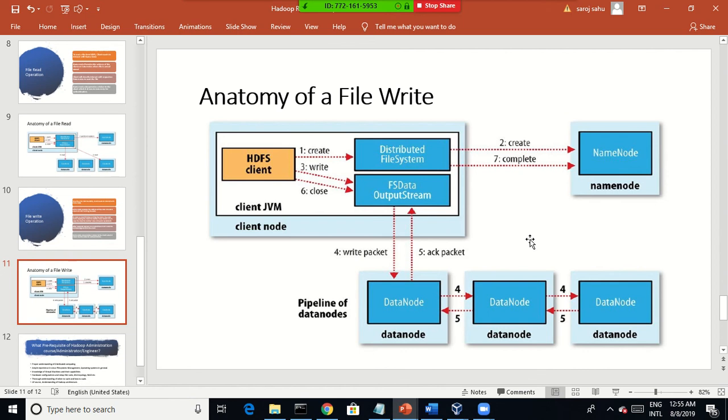If you look at this, this is the JVM client or client machine. It will create one write request. It will go through the distributed file system to the name node, saying that I want to store the data. The name node cannot store the data, but it has the information about where to store the data. So now the name node has given the complete information.